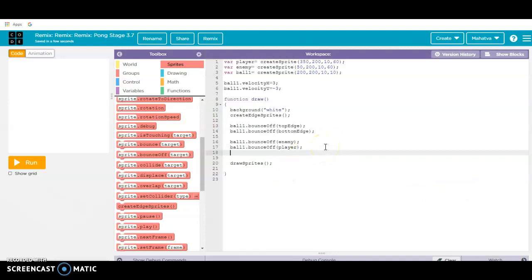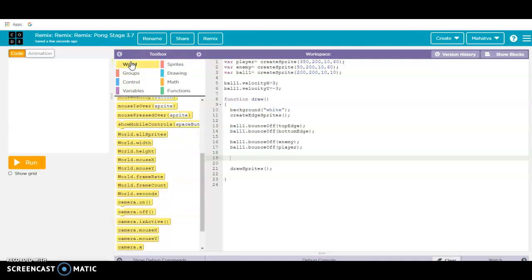But now we are going to control the player. There's one very simple command. Instead of writing an if statement and all of that, we can just write world.mouseY, because we are controlling the player paddle moving up and down, so along the y-axis. If it was moving left to right, then it would be world.mouseX, because it's moving on the x-axis. So we're going to take world.mouseY. First we're going to write player.y. If you write player.y equals world.mouseY, then only it will work. If you write world.mouseY equals player.y, it will not work.